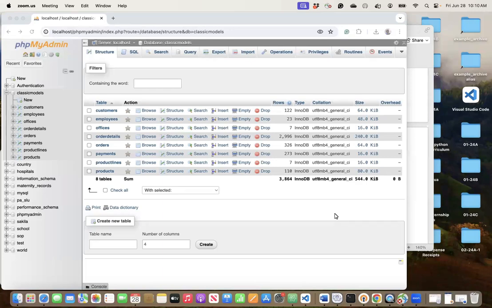All right, so let's start. Today we are going to be looking at how to group data or aggregate data, and then we're also going to look at how to use subqueries to get a result from another query.